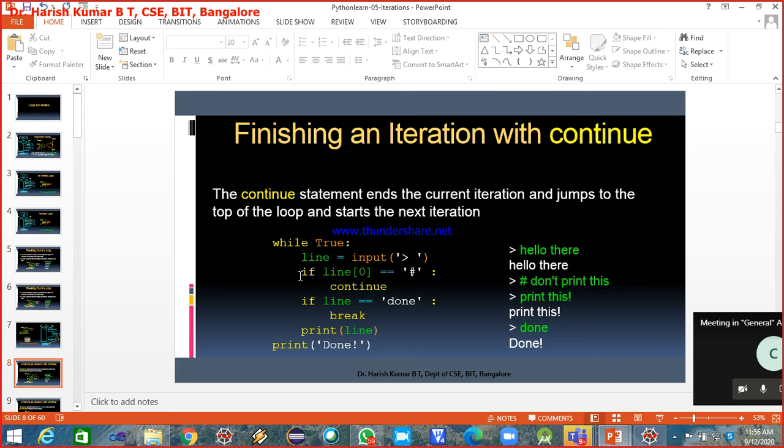I have a similar type of example again here. See, while true, line is equal to the same statement you understood in the previous slide. And now what I'm doing here, if line of 0 is equal to this symbol, continue. In Python I've already told you the comment lines are written by using the hash symbol. So if I'm typing something from the keyboard which starts with the hash symbol, I have to skip this iteration and just go to the next iteration. That is what I'm doing here.